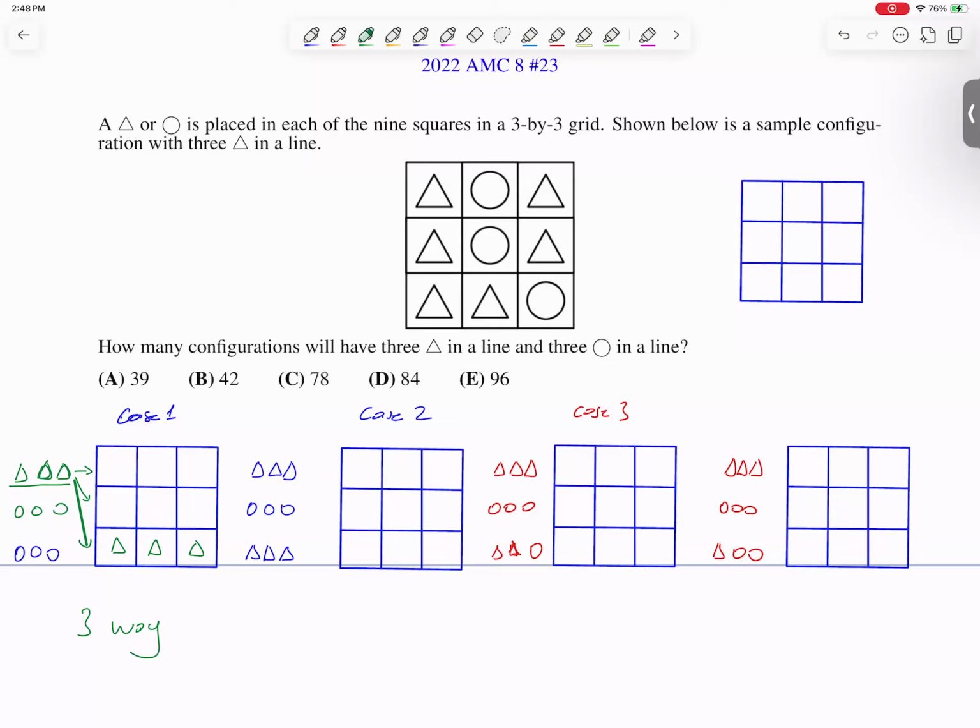For the second case, the same argument. This time we are choosing the row for the circles. It's going to the first row, the middle row, or the last row. After choosing the row for the circles, the 2 triangular rows go to the remaining rows. So we have 3 ways for this case.